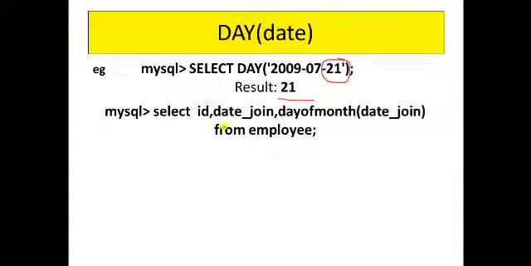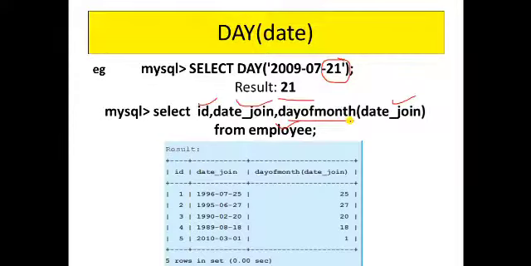We are referring to the table here. Table name is employee. I want to select ID and date of joining, and from the date of joining I want to extract the day of the month on which they joined, the day part of the date. This is the output you will get. It has returned 25, 27, 20, and likewise the day part. You can use DAYOFMONTH or you can write DAY also. Both will serve the same purpose.